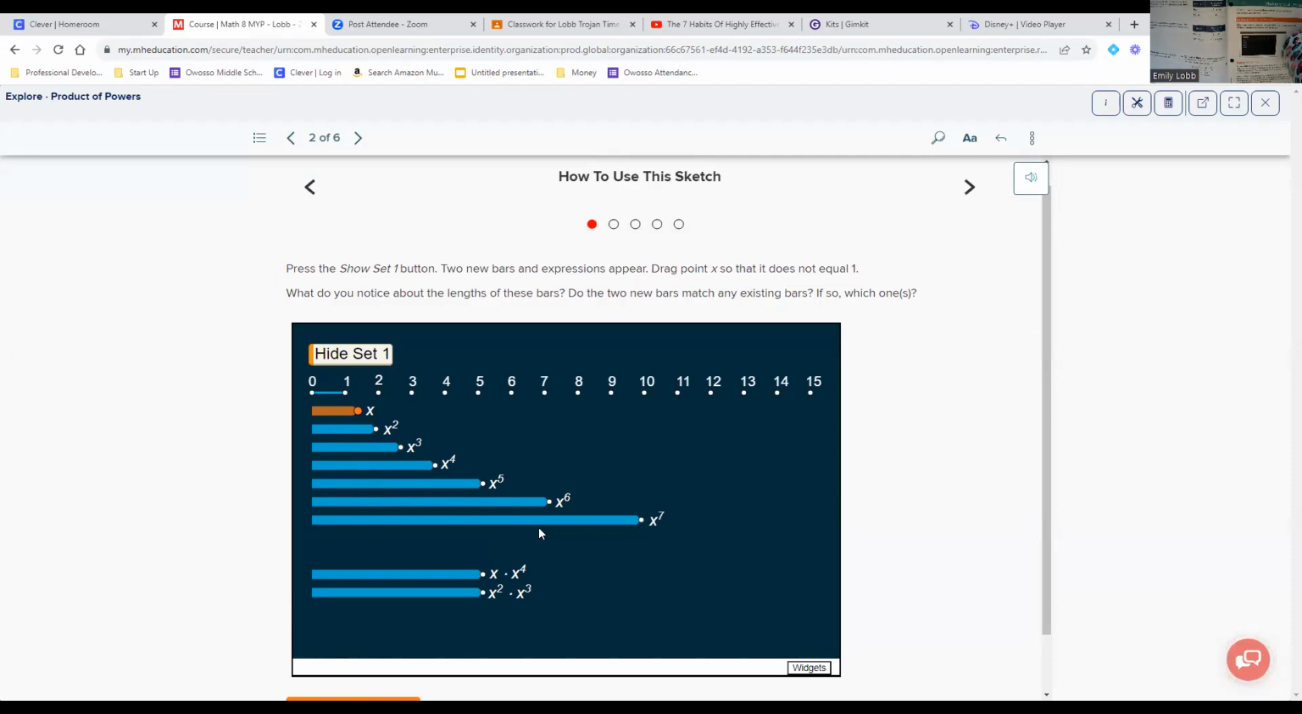Go to Reveal. Go to table of contents. Choose the arrow next to module 1. Choose lesson 2. Open the Explorer. Choose product of powers.